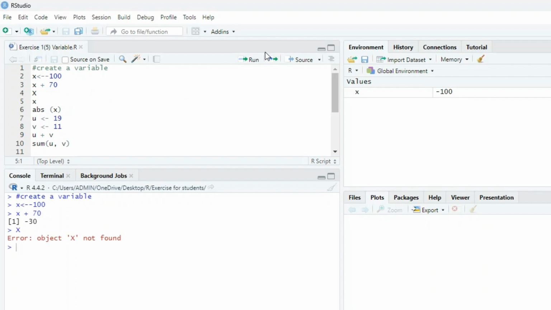Now just check again. When we say print(x) or only x, it gives you the answer minus 100, because in memory the value of x is still minus 100. Now what's the absolute value of x? Check. It is 100.